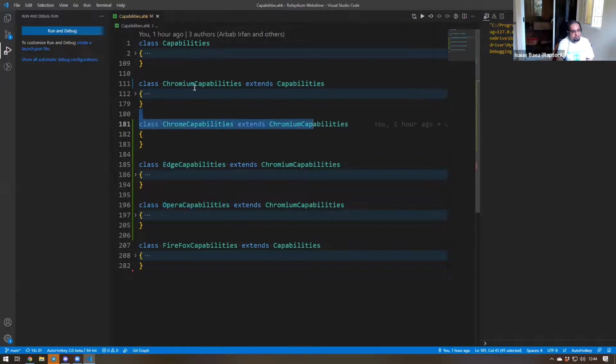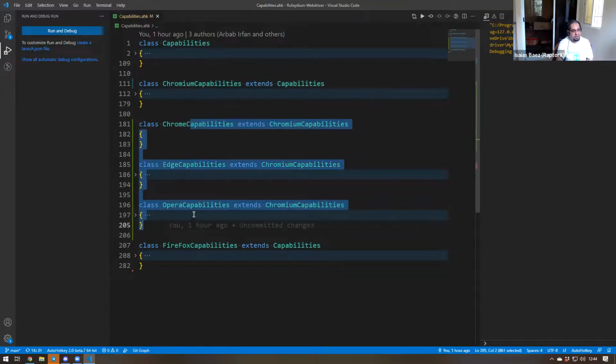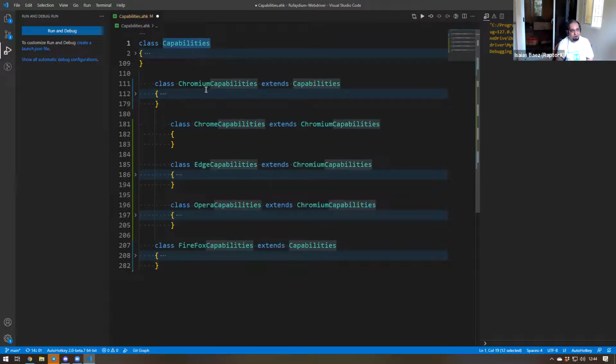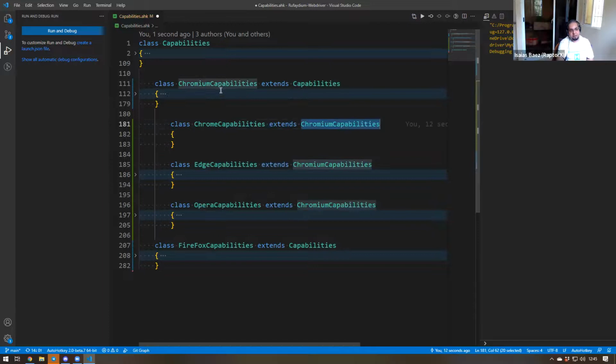Right now, this was a very simple example of how Chrome, Edge, and Opera, all of them relate to the Chromium capabilities, but Firefox is not based on Chromium. So Firefox is actually deriving from the main capabilities as Chrome did. Just look at it as a hierarchy. All of them belong or are children of capabilities. All of them belong to it, but Chromium is deriving directly from it, the same as Firefox. But these three here are deriving from the Chromium capabilities up there. So I hope that this gives you a basic understanding of what inheritance looks like.